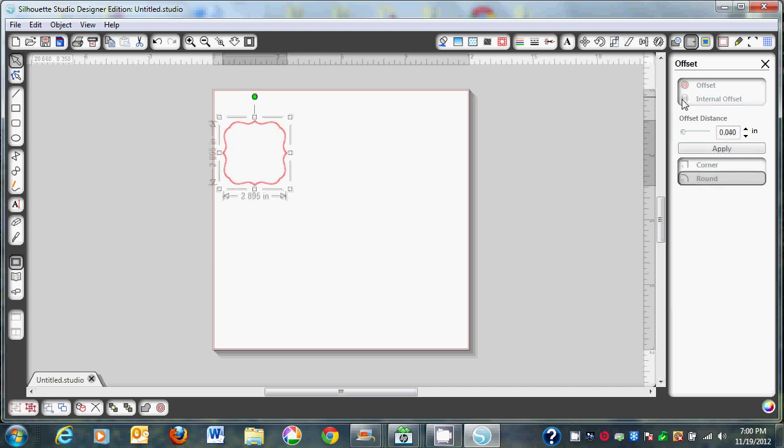So I'll click here. And this is where you can set your distance. If you want a stitching line over here, an eighth of an inch, you can set it wherever you want. Let's just do it at like 0.115. And then I'm going to hit apply.